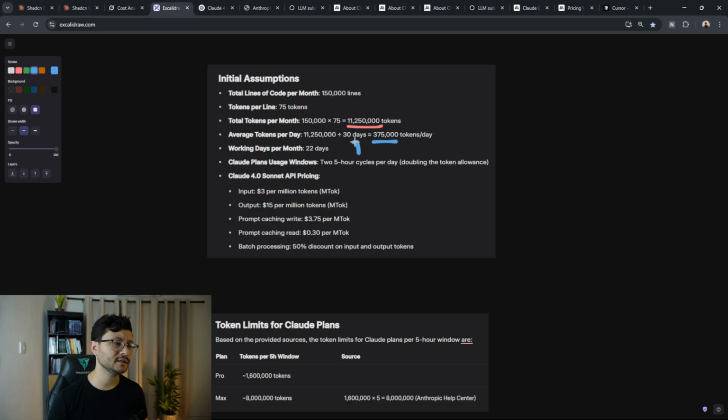And just now I realized that I divided by 30 days and then I used 22 working days, but this is just for my specific case where I'm using 11 million tokens of estimation. I'll also make a comparison of how many tokens you could have used per month for each specific plan.